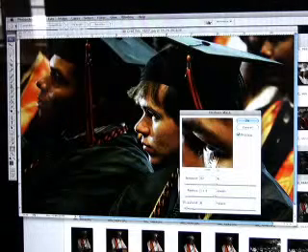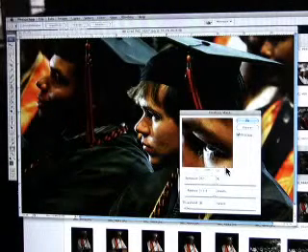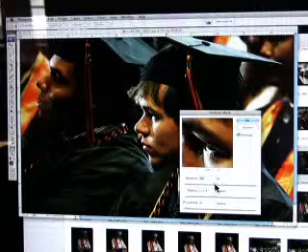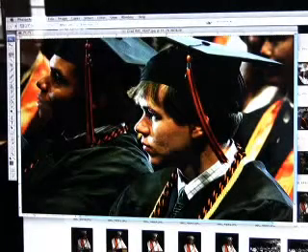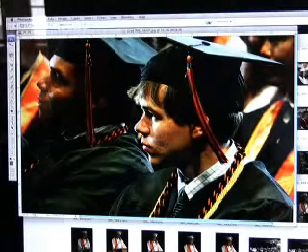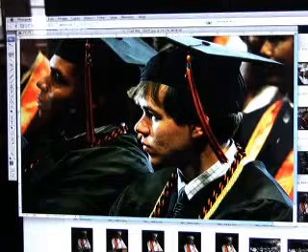Basically what it's doing to sharpen it is creating contrast on the edges. Okay, so we'll do it about like that. So there we have it. I think we're pretty close to done here.